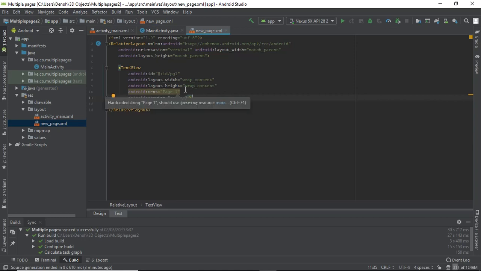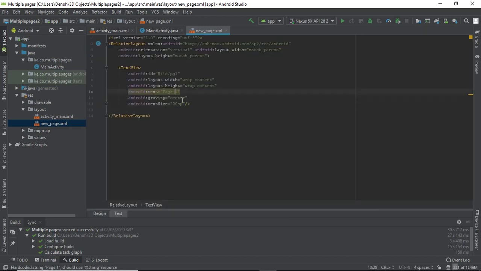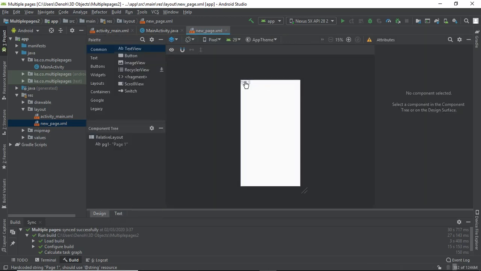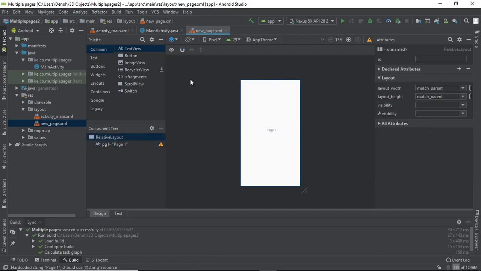So we can set the text size because it's likely to be too small. You can increase the text size, maybe 20 sp. Okay, that is it. I hope that is enough for the page. And now it's time to connect it. Let's see how it looks. Okay, so we set gravity to center. Gravity, center. Design. So that's our page 1.